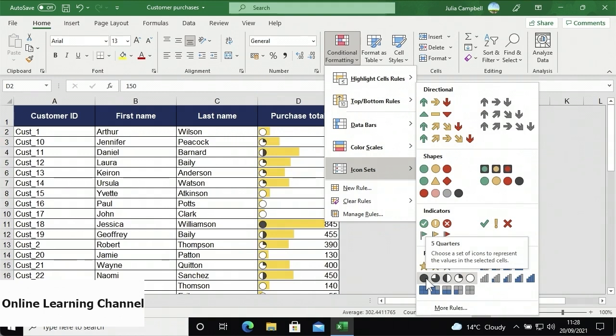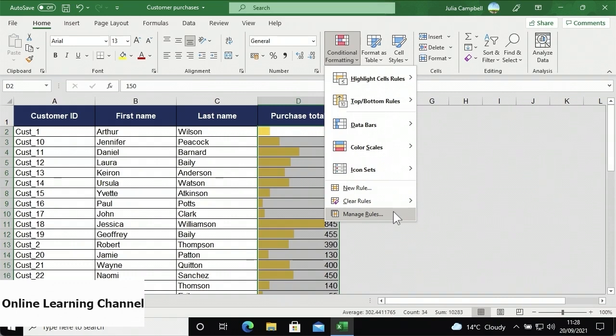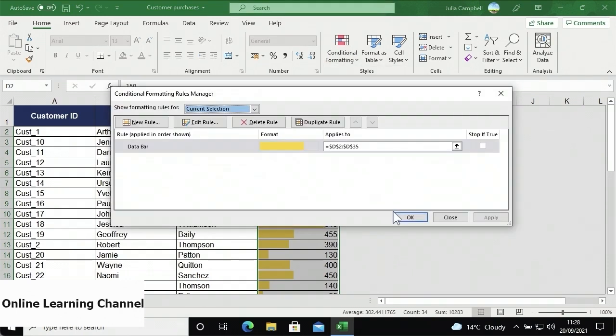As I already have data bars added to my cells, this makes it harder to see any icons which I may want to apply. From the Conditional Formatting drop-down, you can manage your conditional formatting rules by selecting the option Manage Rules at the bottom. A Conditional Formatting Rules Manager dialog box opens. Click the drop-down at the top, and you can choose to show the formatting rules for the current selection or this entire worksheet. As current selection is chosen, listed below is the data bar rule I applied.